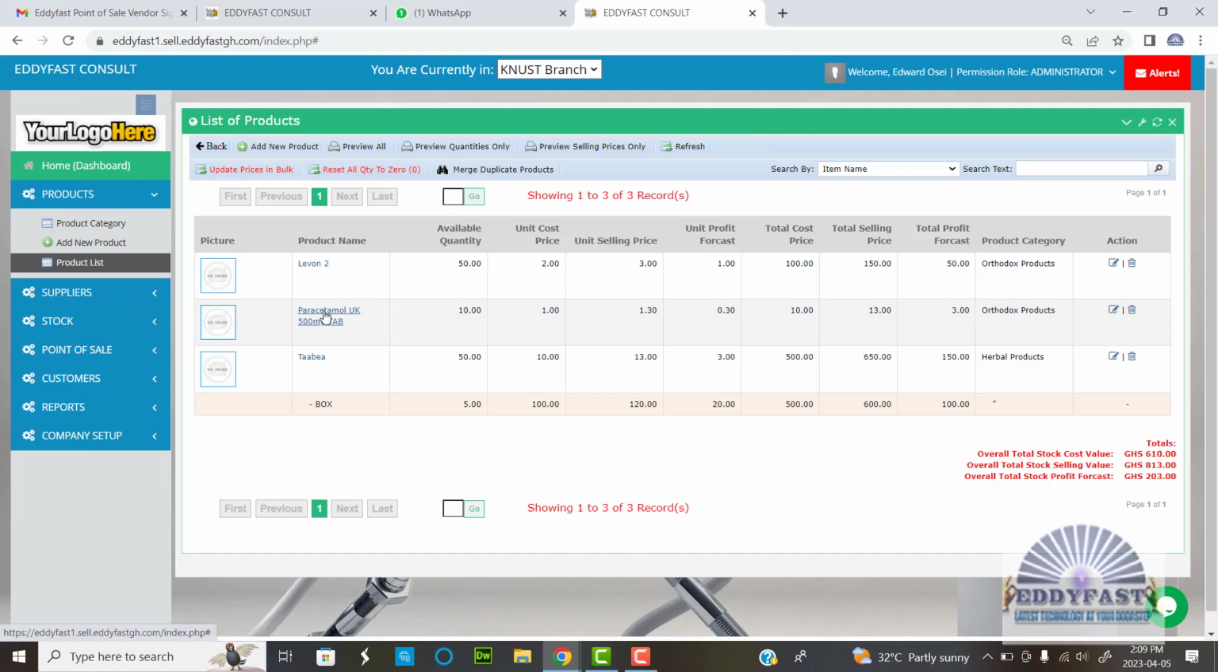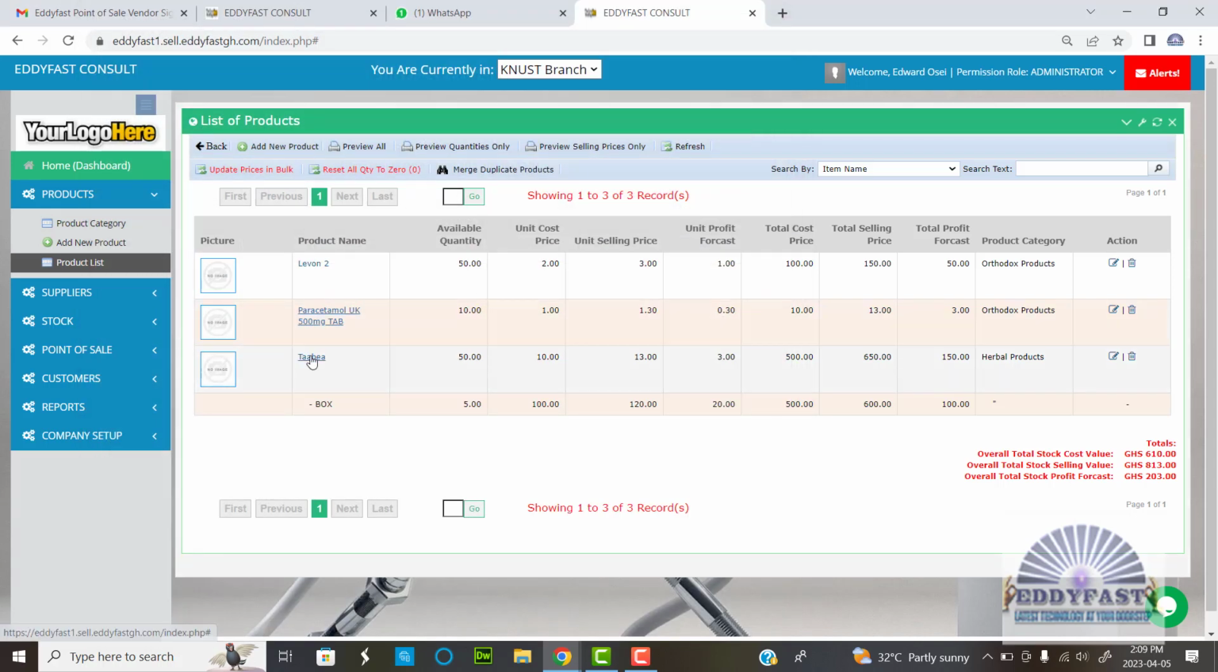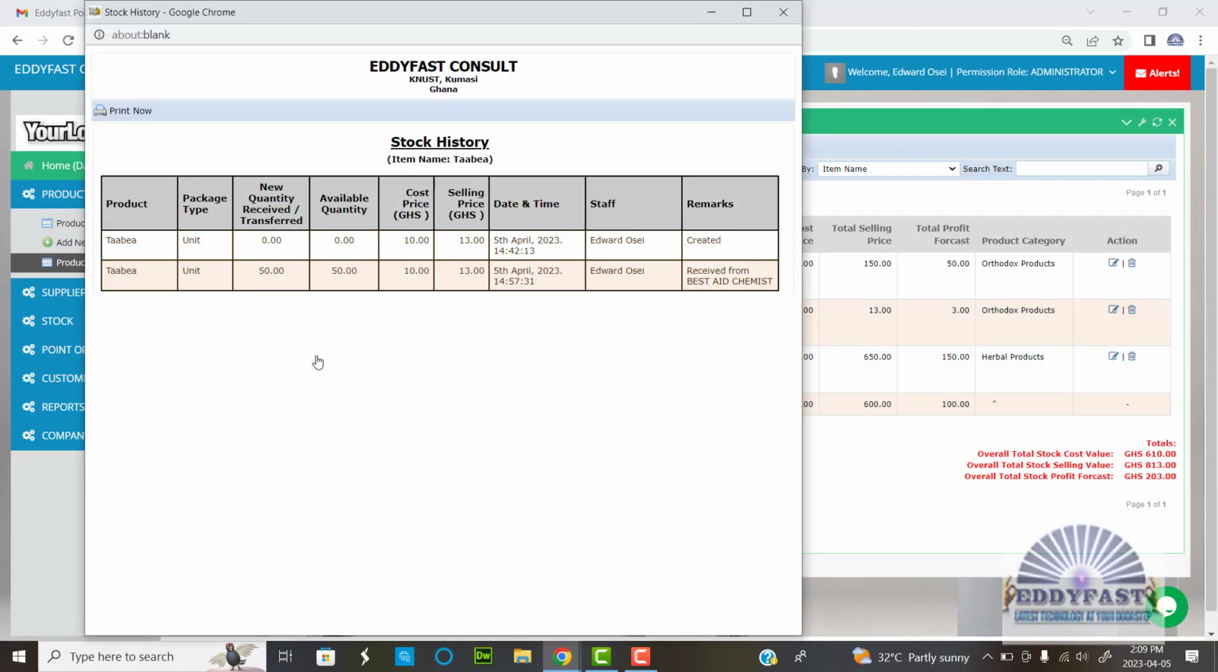The same applies to Para. Para will have more records because we split the receiving. So at one point we received 6, and then at another point we received 4. So in all we still have 10. This one has 3 records, after we created it. Alright, now let's look at Tab. Tab also has 50. Normally it deals with the unit more. So we received from this.